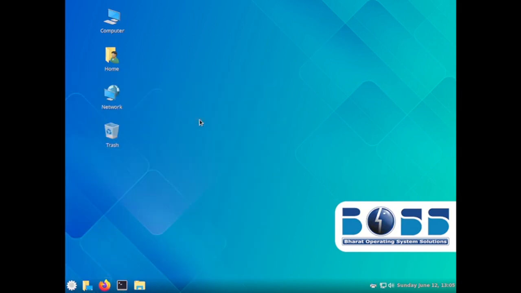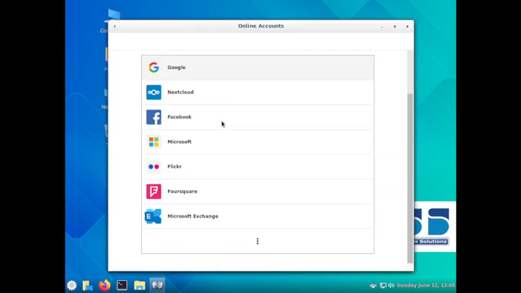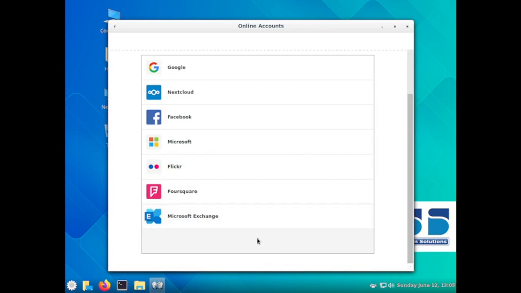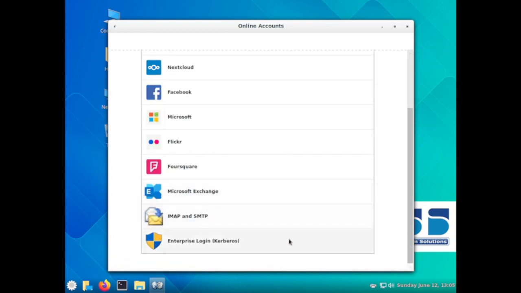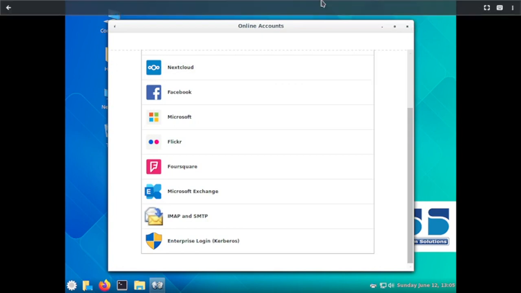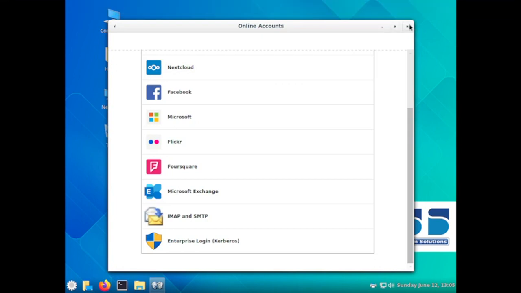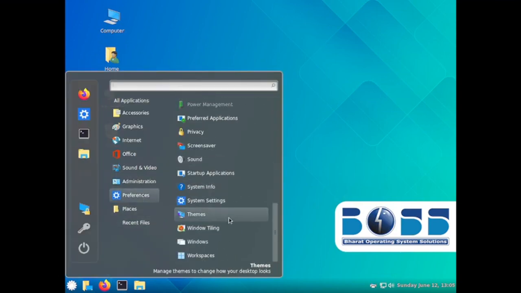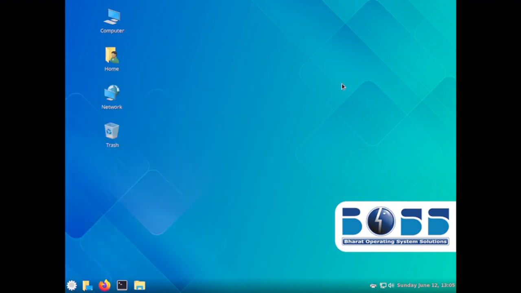And now, yes, this is important, the online accounts. Since this is based on the Gnome desktop, Cinnamon desktop offers you online accounts where you can configure different online accounts like Google, Nextcloud, Facebook, Microsoft, Flickr, Foursquare, and Microsoft Exchange, IMAP and SMTP, and enterprise login, Kerberos. I have already shown this in earlier videos wherever I have done Cinnamon desktop, so you can watch them. I will not repeat. Okay, done. Now let us check out the system settings.